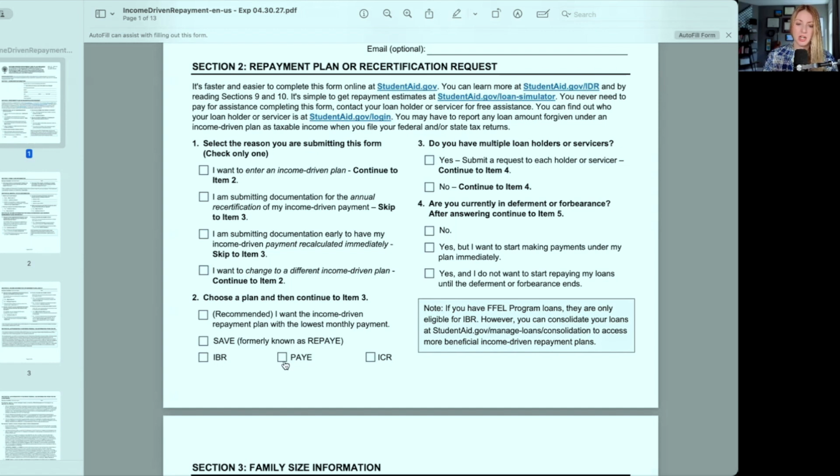Pay As You Earn is an option, which if we did not have loans before October 2007, we could be eligible for. If we did have loans older than October 2007, then we are not going to be eligible for this plan. And then ICR, income contingent repayment. This plan is based on 20% of discretionary income. It is the most expensive income-driven plan. This would be limited to folks who had consolidated Parent PLUS loans that did not do the double consolidation. So IBR is probably going to be one of the cheapest options, if not PAYE. And one of those two will probably be what you're choosing on this application.